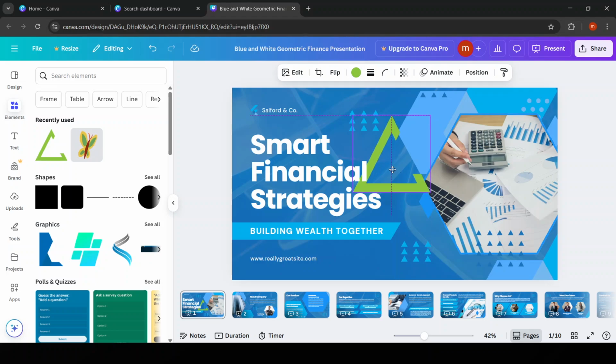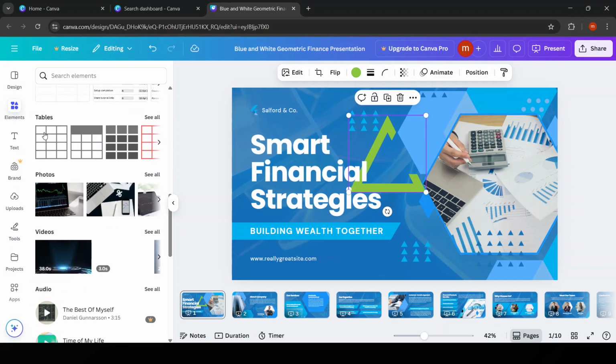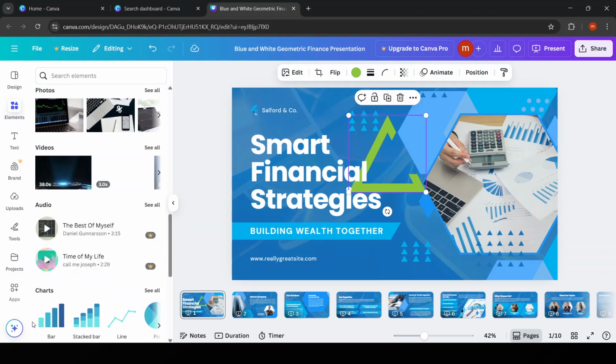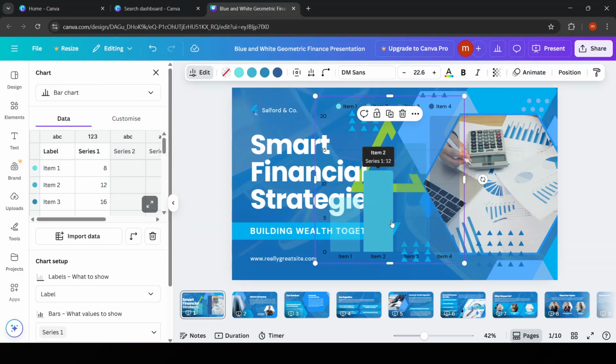Once you've added the chart to your dashboard, click on it to enter your data in the respective fields. Canva allows you to enter the information directly or import it from a CSV file if you have larger data sets. Incorporate additional design elements to enhance readability and appeal.